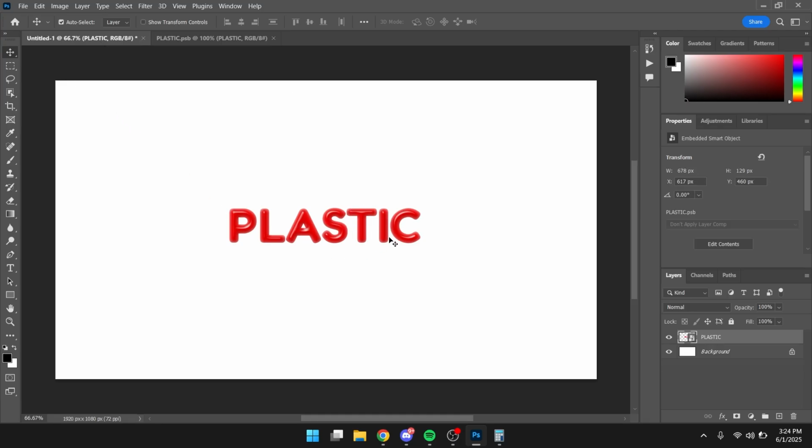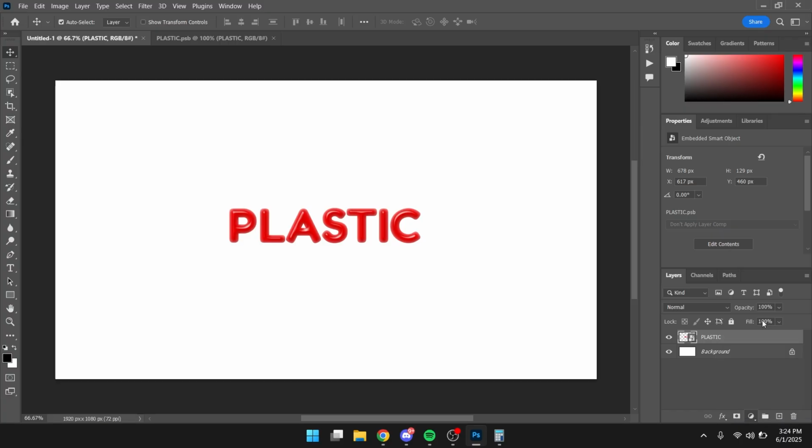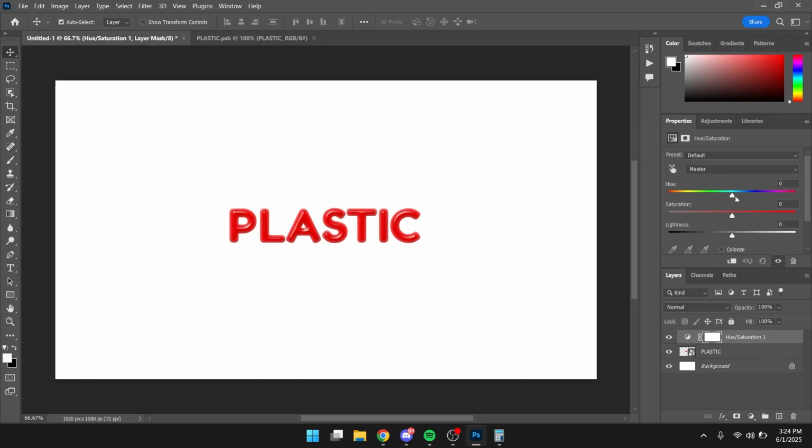And also, I'm just gonna add one more thing. If you want to change the color of the text, you can just go down here into adjustment layer, click on hue and saturation. Okay, you can just change the color of your text by using the slider here. For example, I'm just gonna change it to green. Let me check green. Where's the green one? Like here. Now it is green.